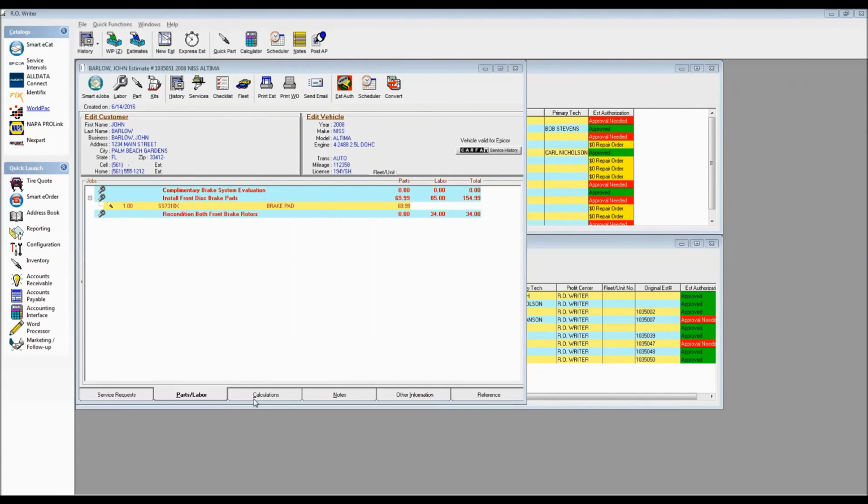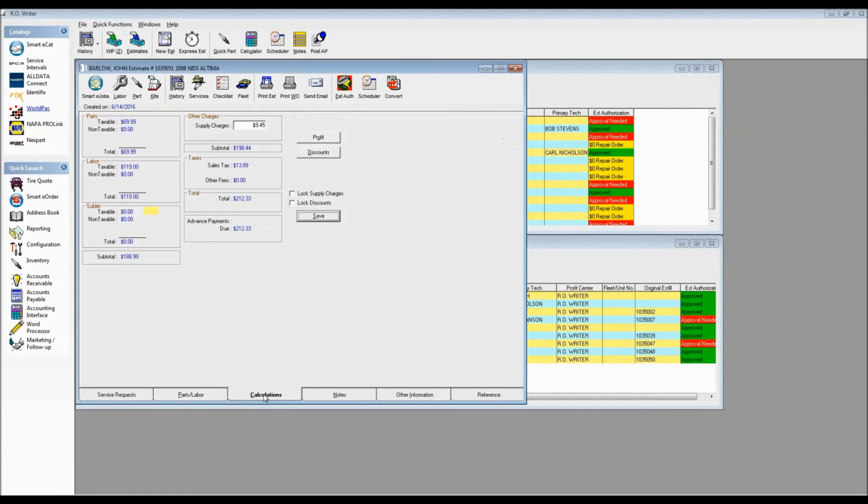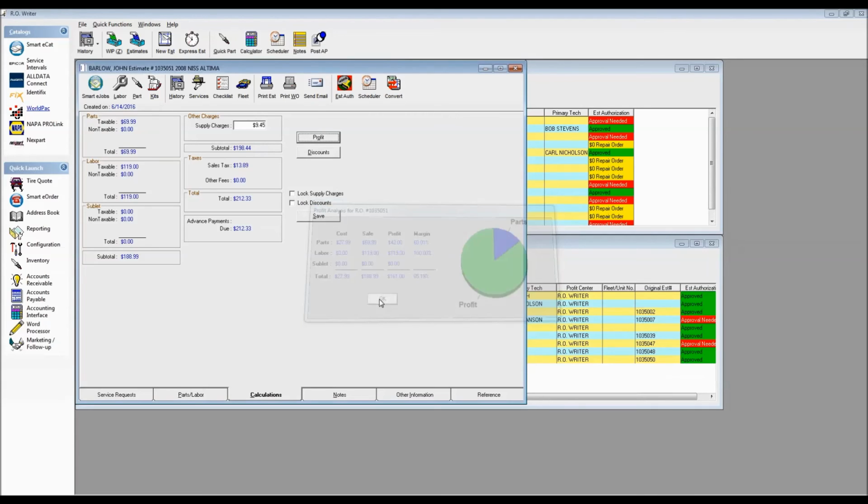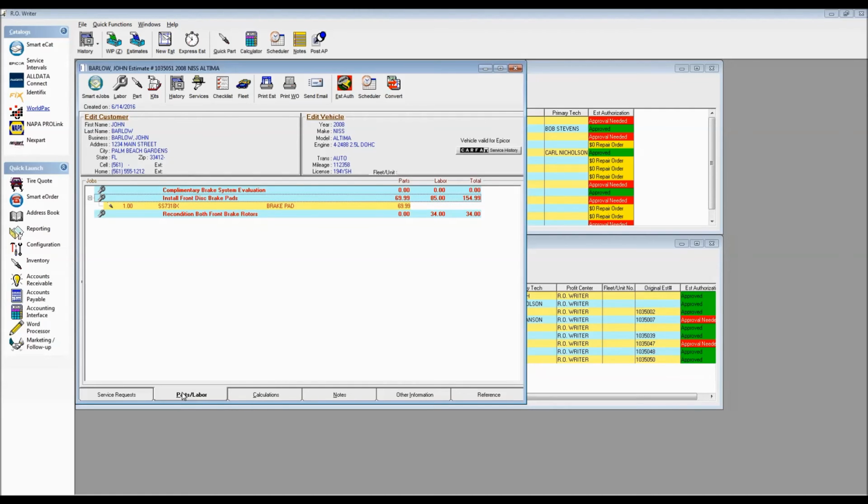If I wanted to look at the calculations, the split of parts and labor, and/or the profitability before I talk to John, well, here's my parts total, here's my labor total, and then if I were to click on Profit, it shows me that at current, I'm at a 60% margin on parts on this transaction based upon those brake pads that we're going to sell to John Barlow. Labor is still at 100% margin because I've not assigned a technician yet, and/or if I'm not utilizing labor margin inside of the system, it'll still stay at that 100% delta. So we have our different elements that we've added to the estimate for John Barlow.